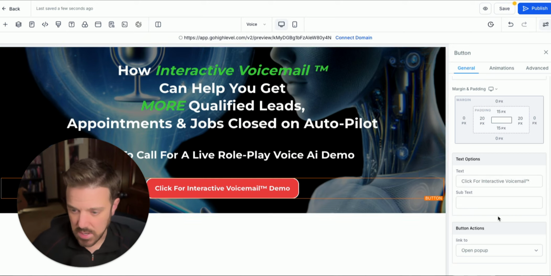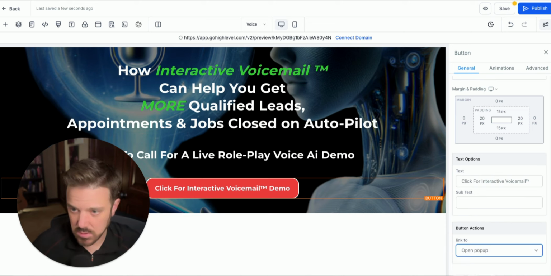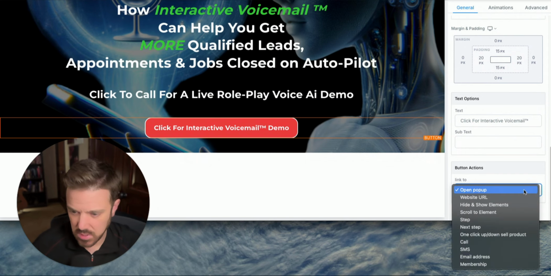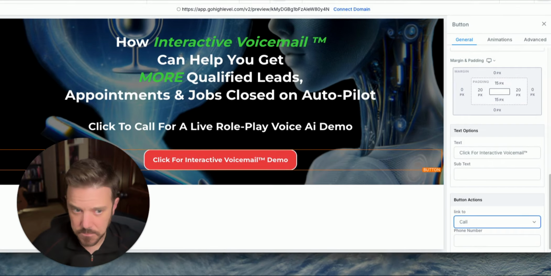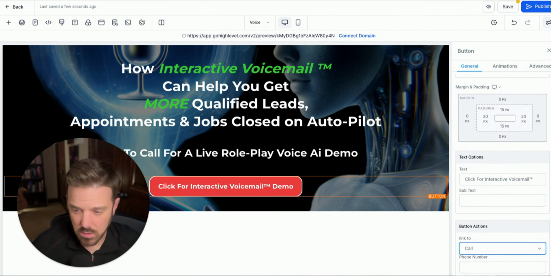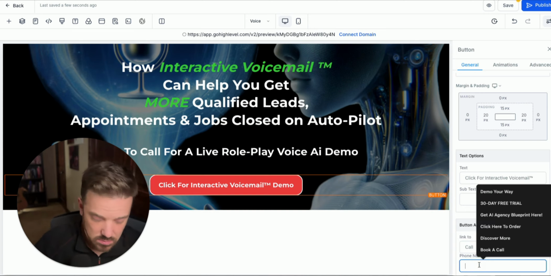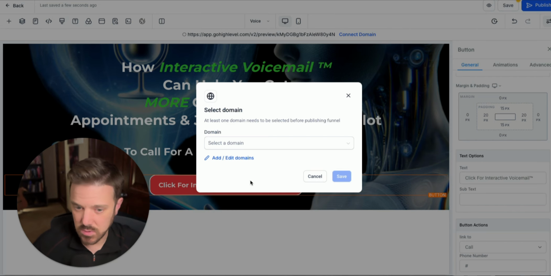Awesome. Now, instead of the link clicks opening a pop-up, I'm going to scroll the page up so you can actually see this drop-down menu. The link's going to click to a call, and we want it to call our number. So I'm just going to put a pound here, hashtag, whatever, so I can save it.